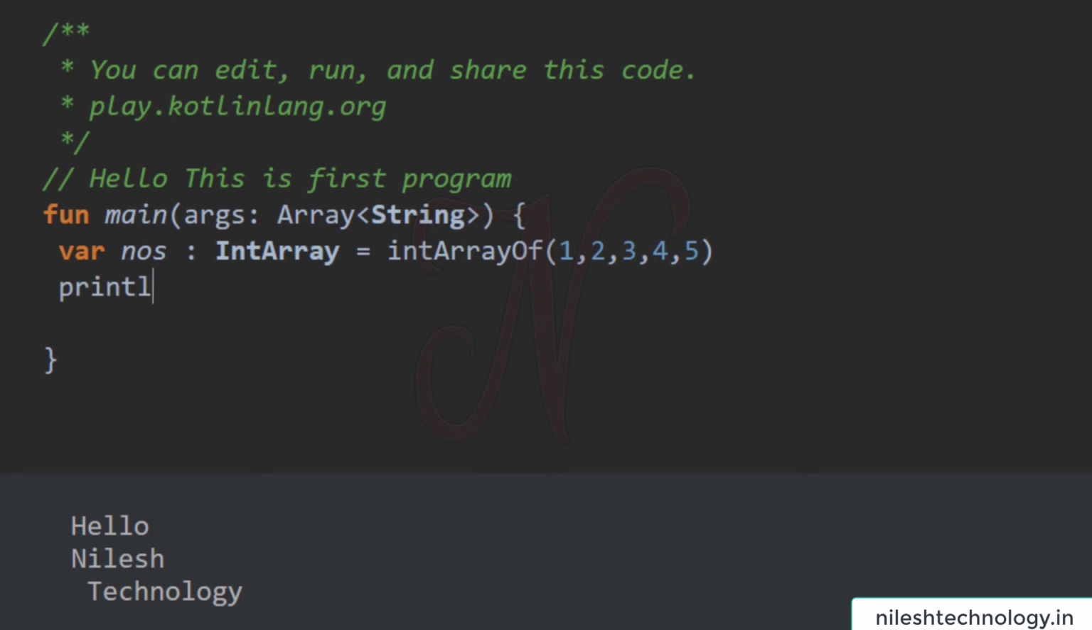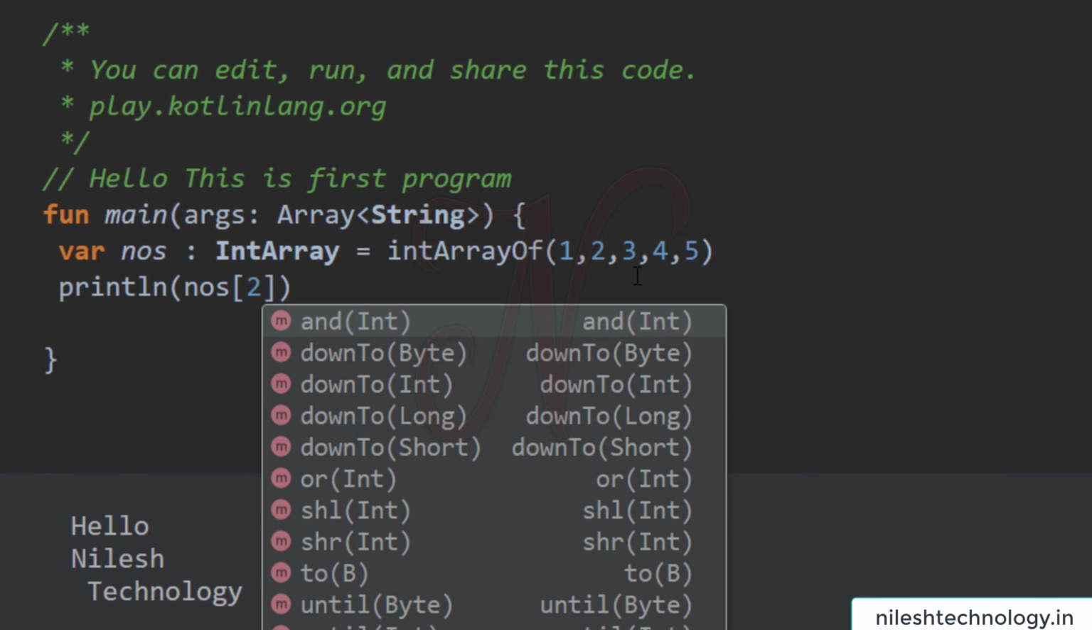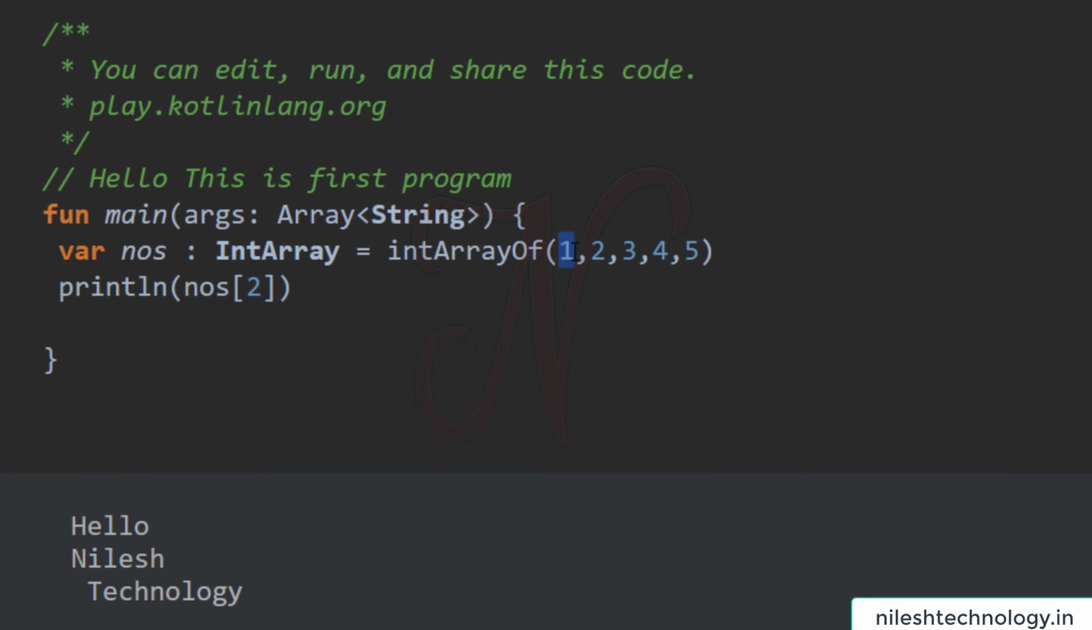So for example, if you access the value at the second position, then see numbers of 2. Array index starts from 0, so 0, 1, 2. So at the second position the value is 3. So see, this is my output, 3. So arrays in Kotlin are able to store multiple values of different data types. Of course, if you want, we can restrict the arrays to hold values of a particular data type.